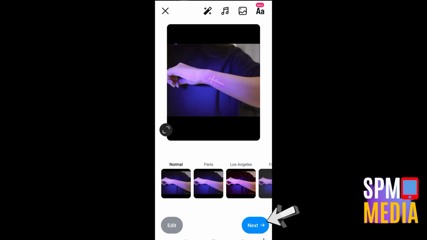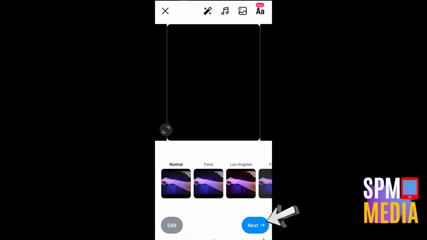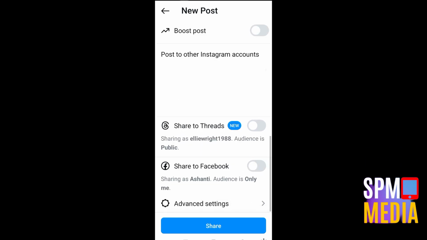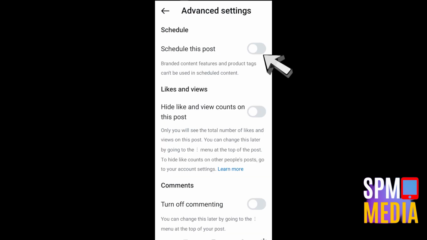Now feel free to edit, add something. Everything is up to you. Then next. As you can see, if you scroll down here, you will see this advanced settings. So you have to look for advanced settings right here. Tap this one. And then you will see the schedule this post.